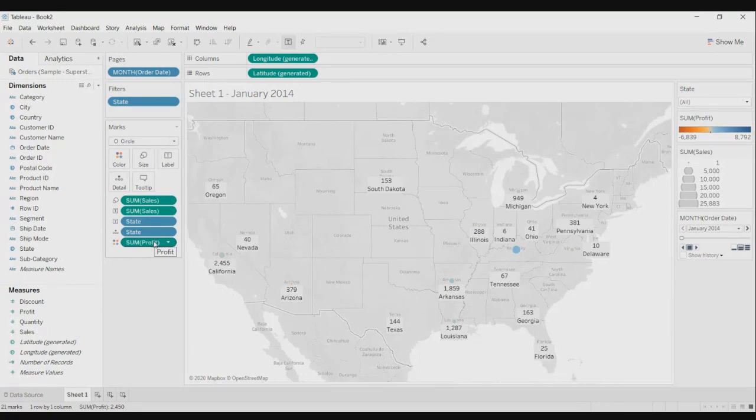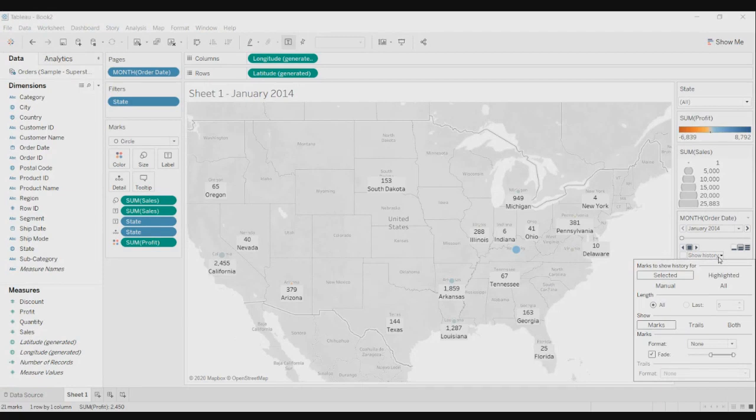You see there is a control which got added here, the play control. Click on the drop down. So you have all the months in your data. Now do one thing. Click on show history and select all first of all, for marks click on all.